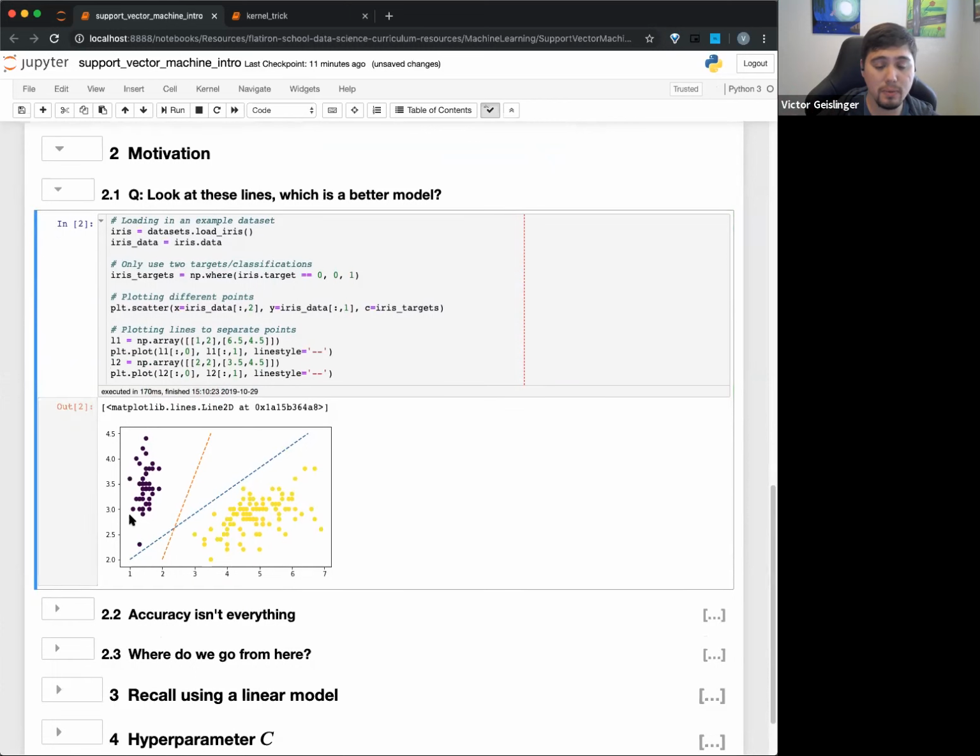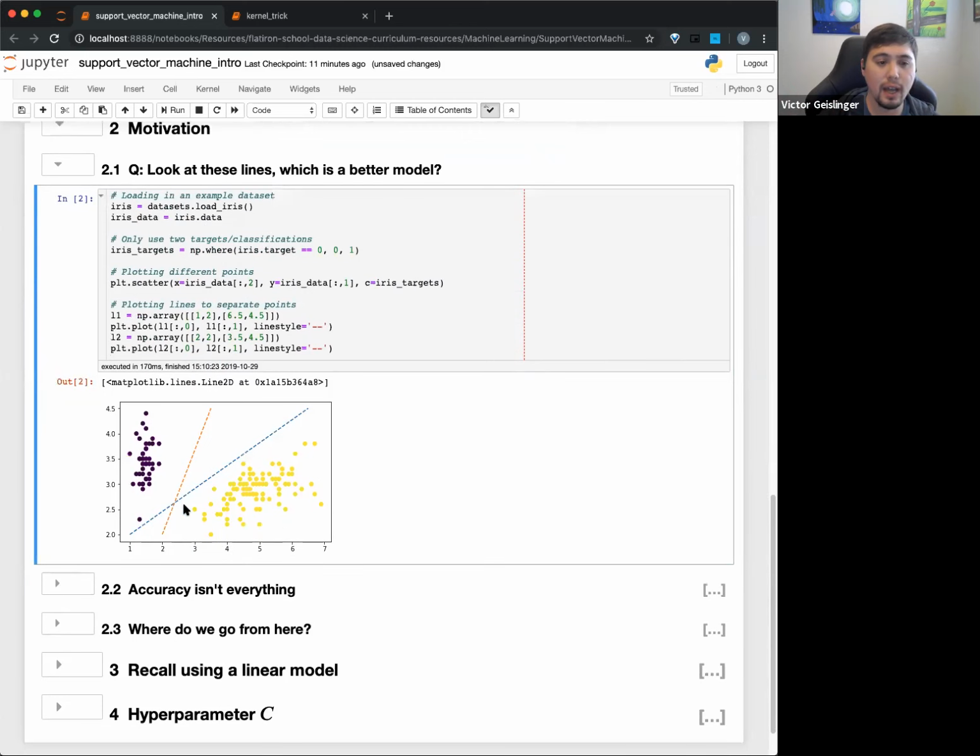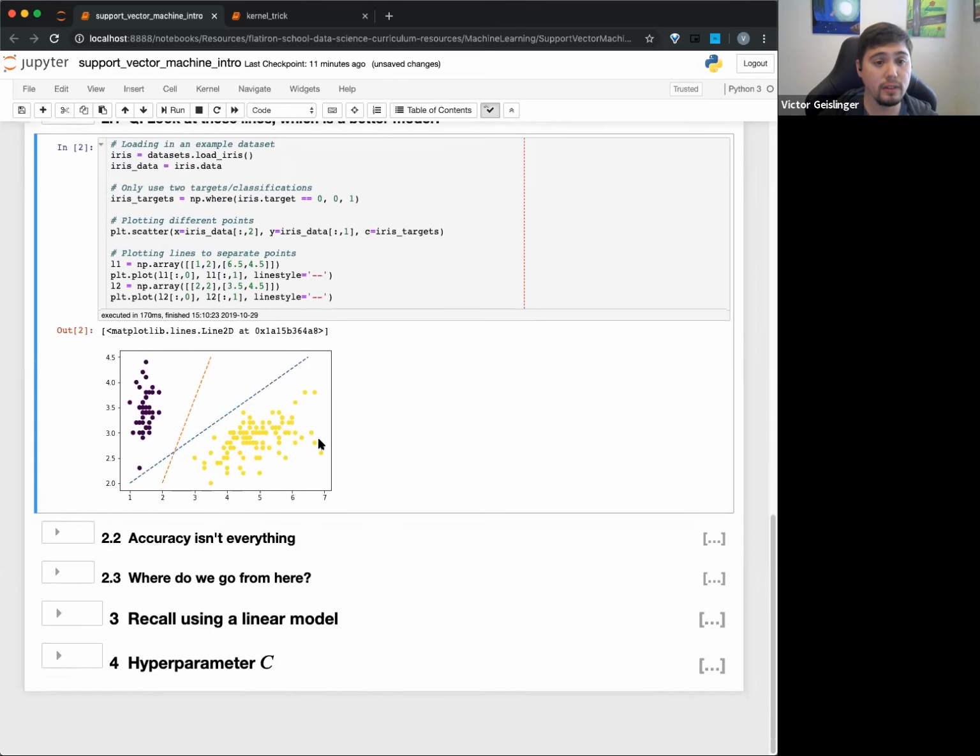You can see all the purple ones are on one side, all the yellow ones are on this side, and we have 2 different lines here. Just looking at these 2 different lines, this orange line and this blue line, which would you say does a better job at classifying these 2 different classes? The red one, this one right here? Yeah, because the blue is too close to that purple data point there.